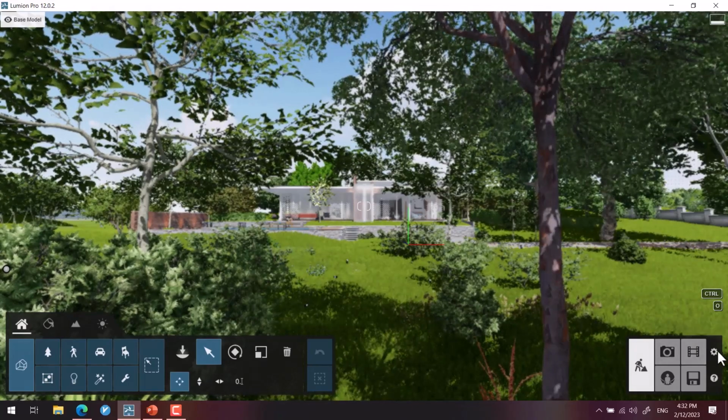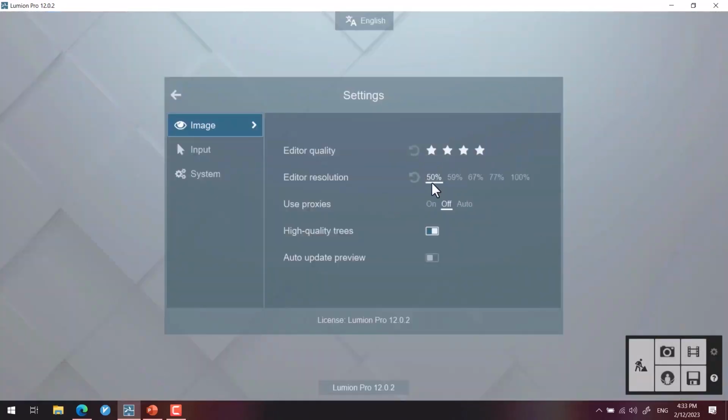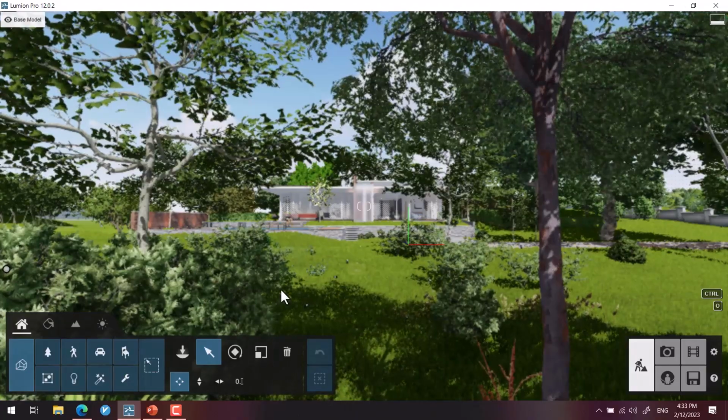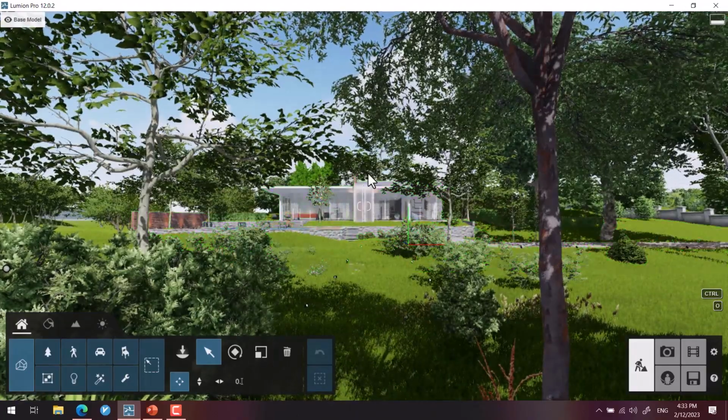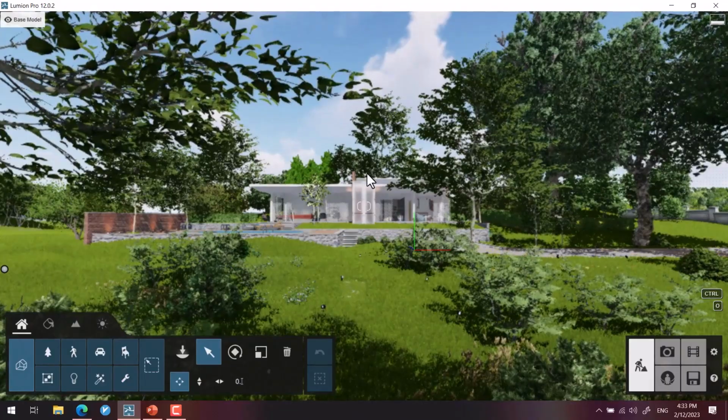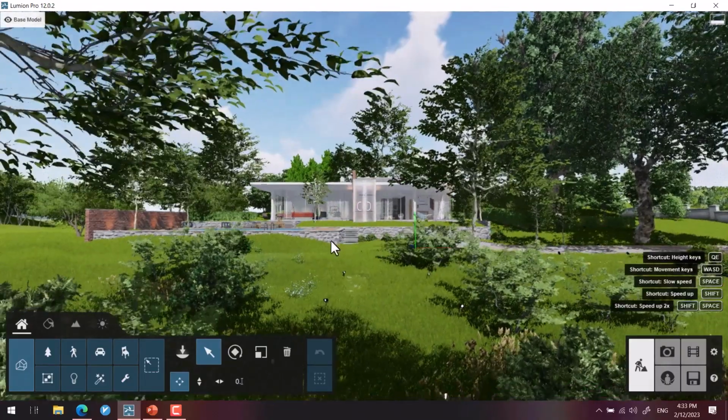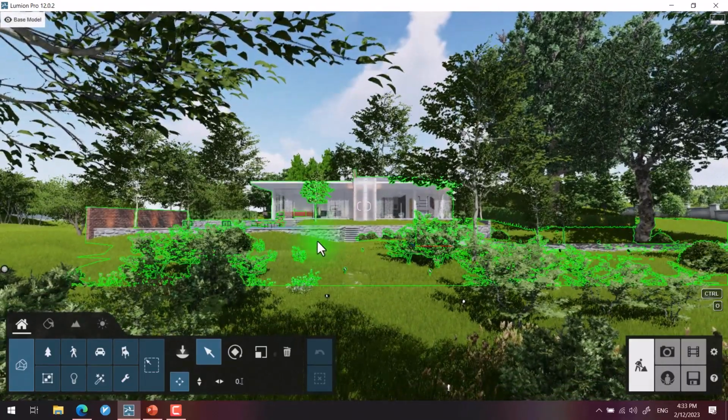In this section there are different percentages for editor resolution. You can see them. And in this section you can set the quality on different stars. Well, we go back to the build section. I click on F7. Now we have 100% resolution quality. So let's go to the shortcut keys in this app.